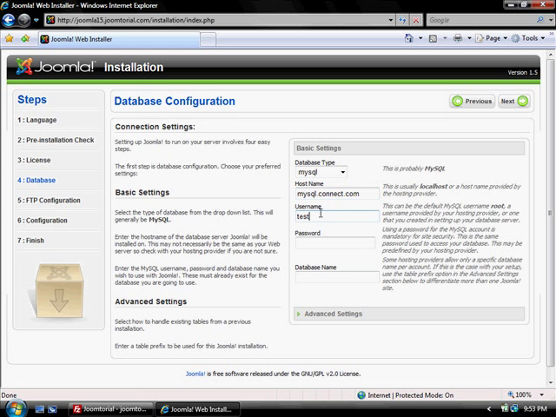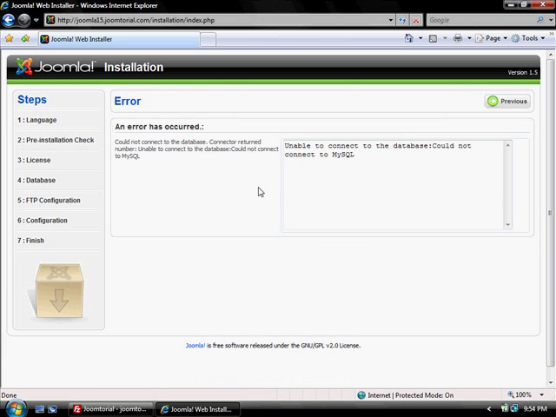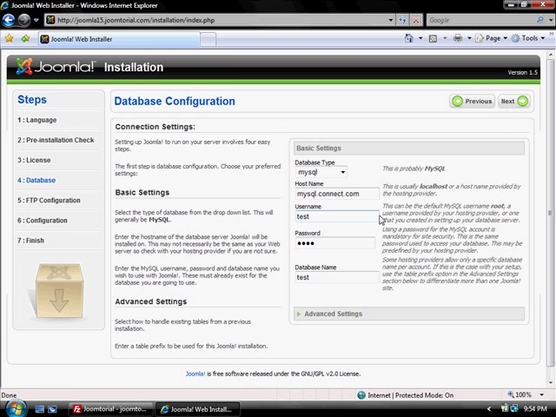I will use a fake username and a fake password and a fake database name, and I will click on Next. As you can see, an error has occurred, could not connect to the database. So this is what you get if one of those lines were not correctly filled in. So I go back to the previous step.